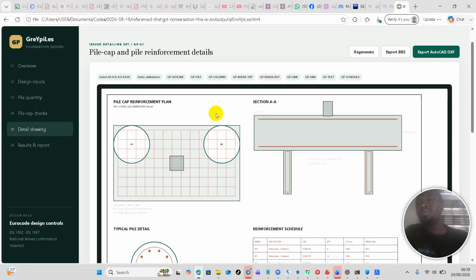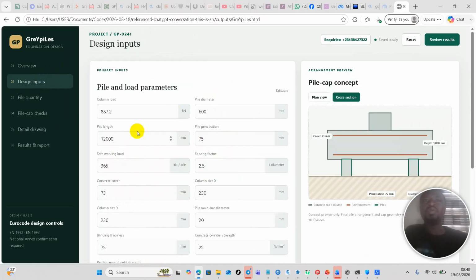So if you are a user of Staad.pro or any automated software, you all agree with me that coming up with your pile foundation sometimes is a whole lot of stress for most persons. So this is another easy and faster way to come up with your pile foundation design. All you need to do is to know your axial load of your column.